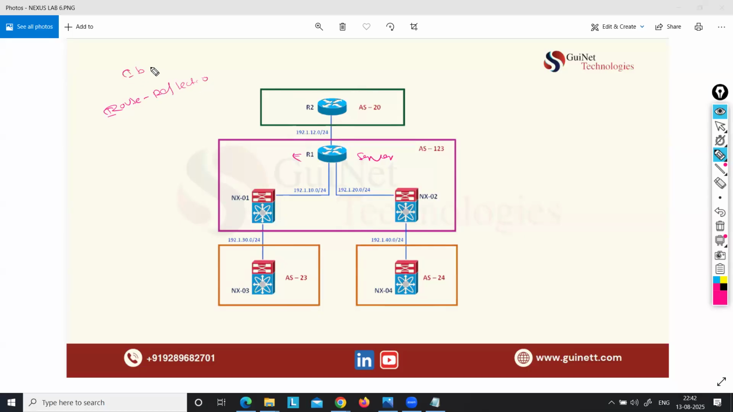What is the IBGP split horizon rule? An update received from another IBGP neighbor is never advertised to another. Suppose from this one it will receive, and suppose any route, it will receive from here to here. So will this route R1 send to this one and NX02? No, it will not send. That is the IBGP split horizon rule. To overcome this, what do I need to use? What technology do I have? You can use route reflector, or you need to do the full mesh. Synchronization also. No synchronization.